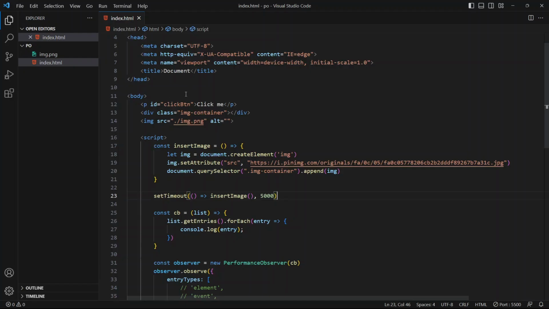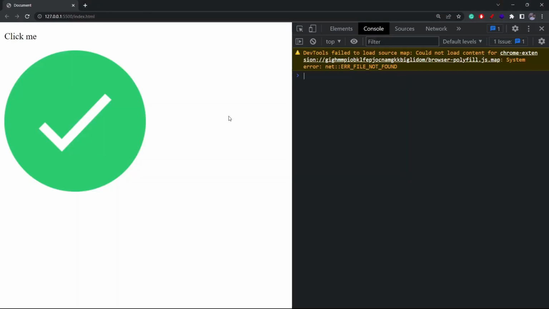So I have a paragraph, an image container, and an image on my HTML page. The image container will get an image after a while. So after 5 seconds, the image is going to be loaded inside this image container. So when this 5-second delay is met, the image below this image container is going to shift out of its place. This shift is called the layout shift, and it's definitely not a good experience. I'll save this and go inside the browser.